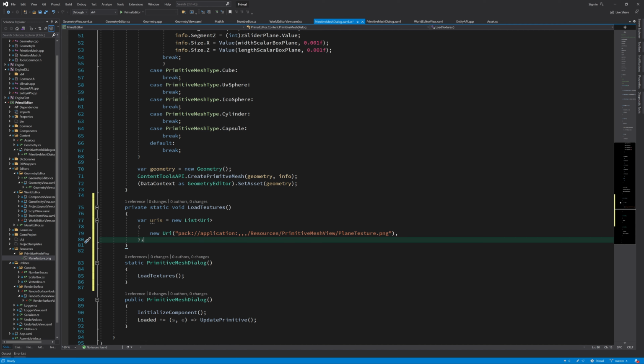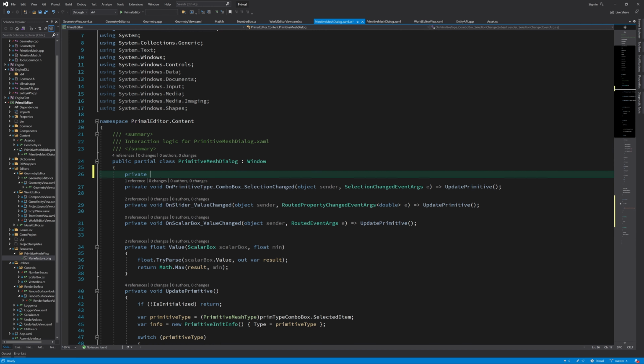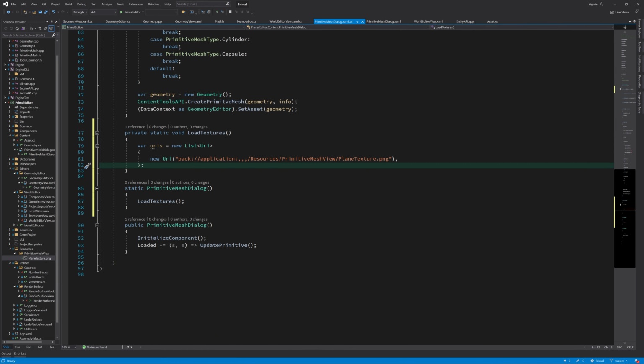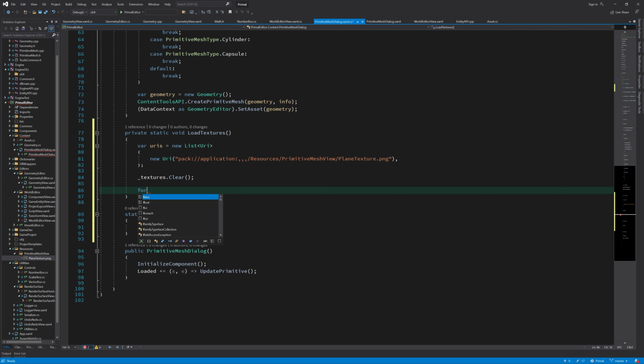Here I'm just getting the URI for this resource, which is at this address. And I would like to load this resource into an image brush together with any other textures that we are going to load. So I'm going to have a list of image brushes. And when we load the textures, I'm going to just put those in here. First clear all the textures that we might have. And then for each of our URIs, I'm going to create an image brush.